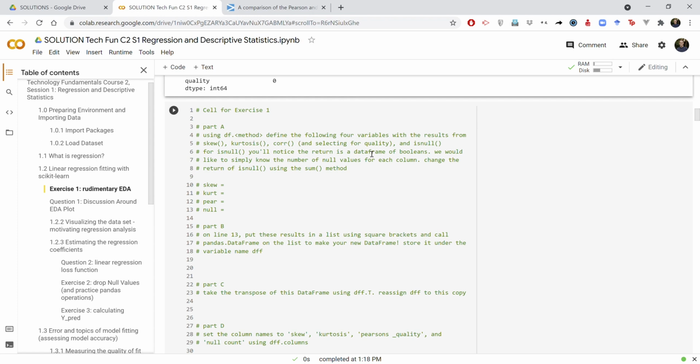Define the following 4 variables with the results from skew, kurtosis, core, and selecting for quality. All right, and then isNull. For isNull, you'll notice the return is a data frame of booleans. We just talked about this. We would like to simply know the number of null values for each column. Change the return of isNull using the sum method.